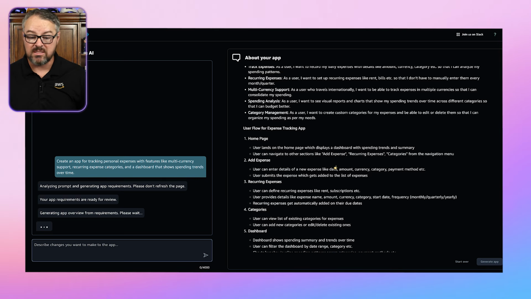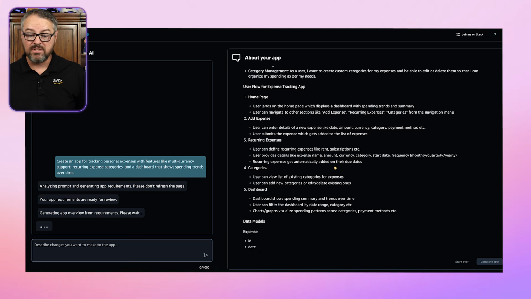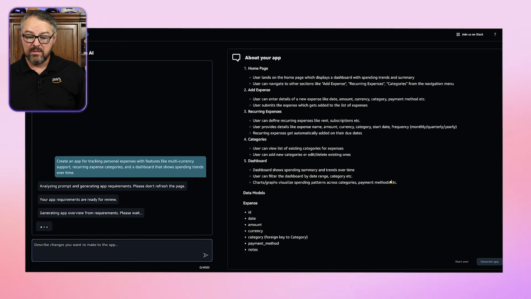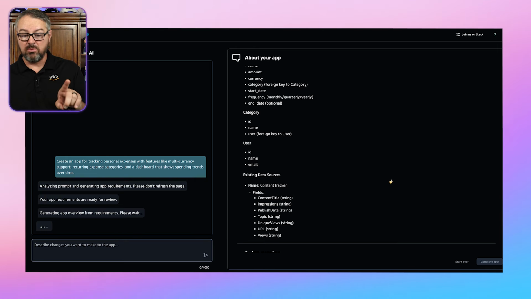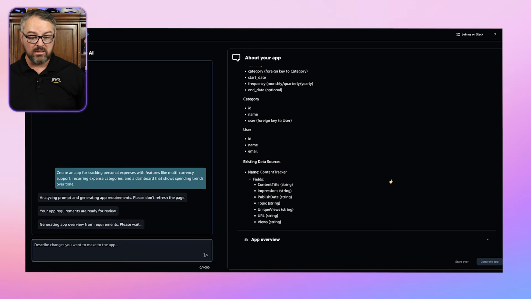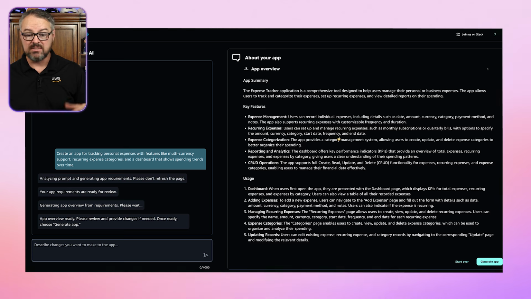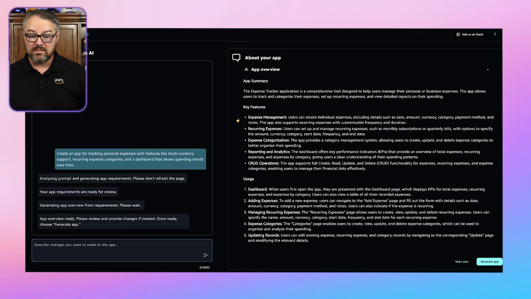I see multi-currency there, that's good. And let's scroll down. We can see the user flow here, that looks good. And if we scroll down a little bit more, we have the data models. All the while, you see the AI working over on the left-hand side with the little 3 dots. It was doing that to generate our app overview, and now here we have it. So this is going to give us our app summary, and it's basically what we asked it, key features and usage.